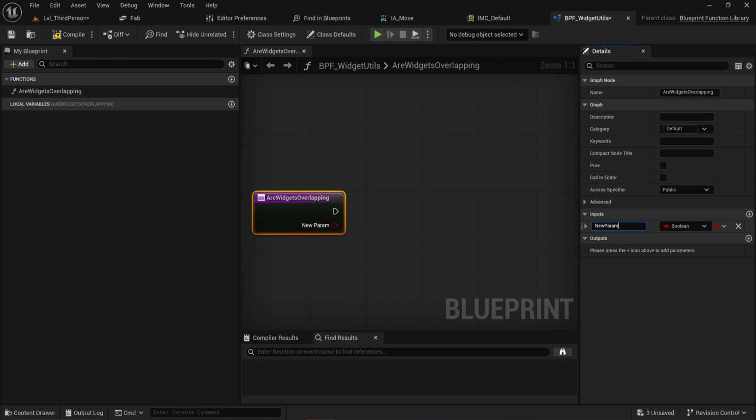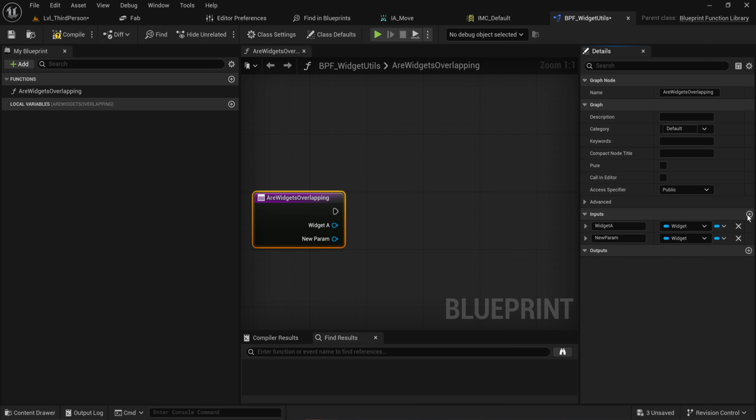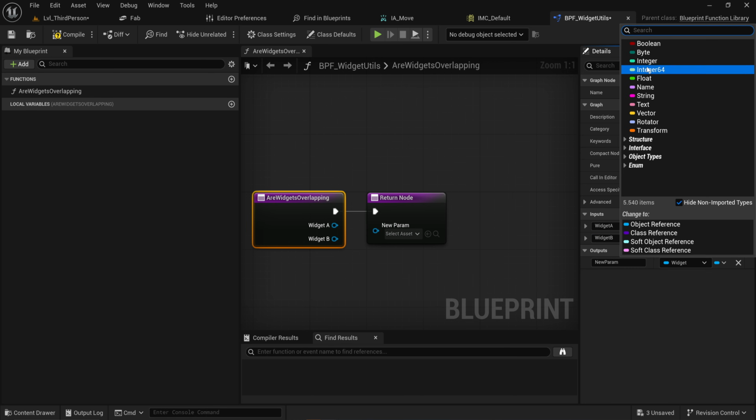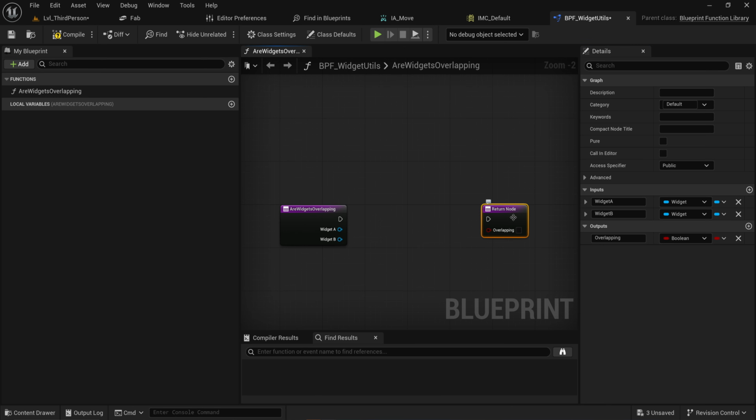So we can take in a widget A, which will be a variable of type widget, obviously, and then a widget B that we're going to be checking it against. Both are going to be widgets. The output will be a bool value on whether or not they're overlapping. So call that overlap. I'm just going to keep the return out here. We'll add that in at the end.